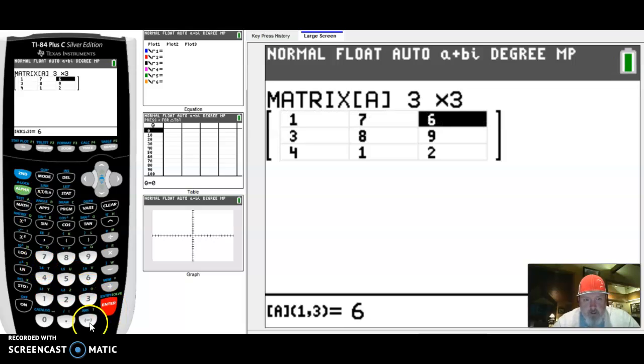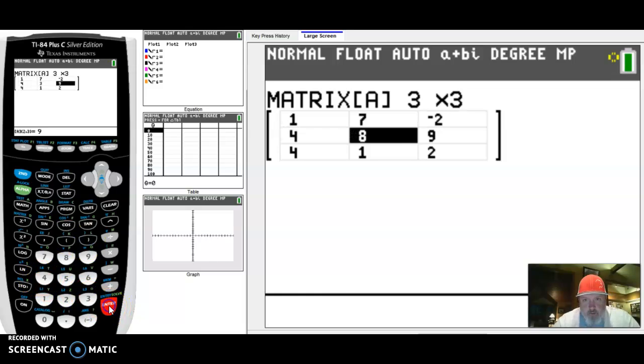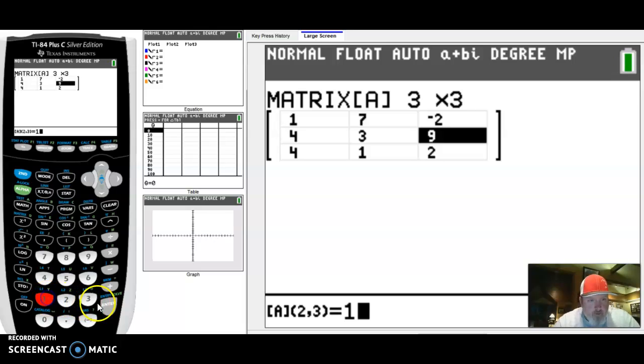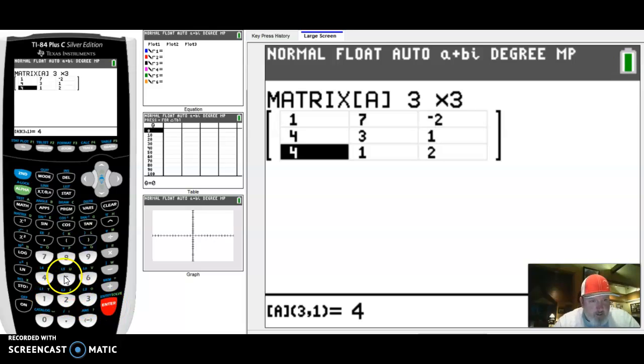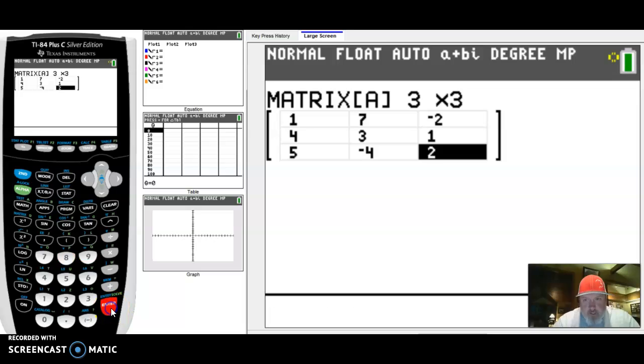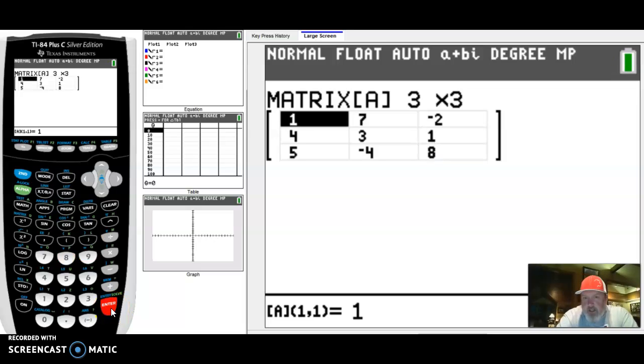7, -2, 4, 3, 1, 5, -4, and 8. So this was the matrix the other day in our notes where it just said that to find the inverse, we used the calculator.